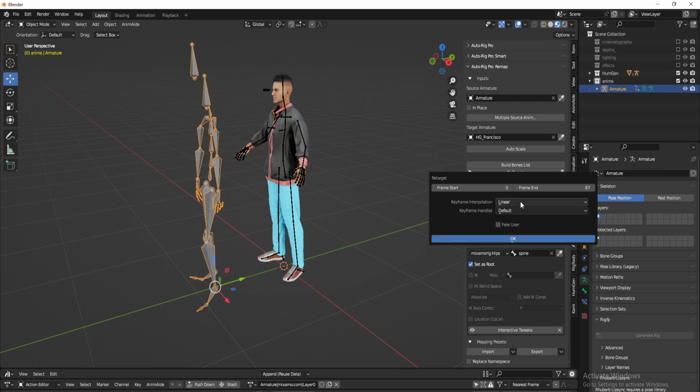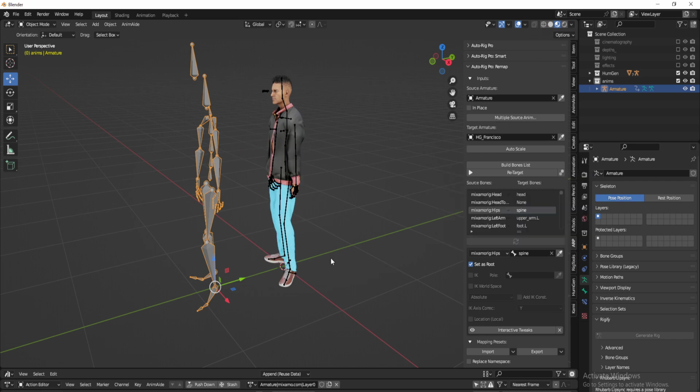Okay, so we're going to retarget. I'm going to make my Bezier, and then I will usually make it a fake user, but I'm not right now. So we'll wait for it to retarget. Now, depending on the way that the retarget goes, sometimes the fingers work well, sometimes they don't. But I always suggest to go in and make adjustments yourself.